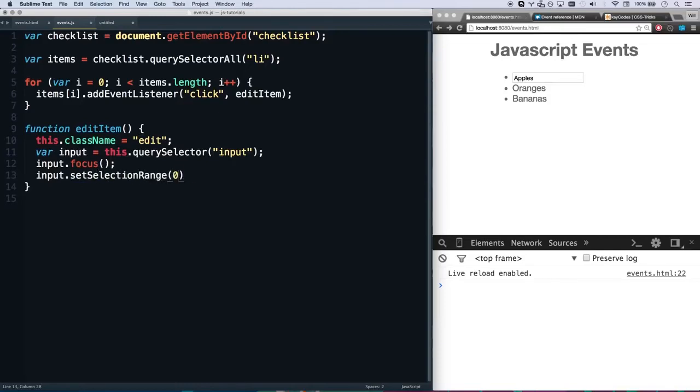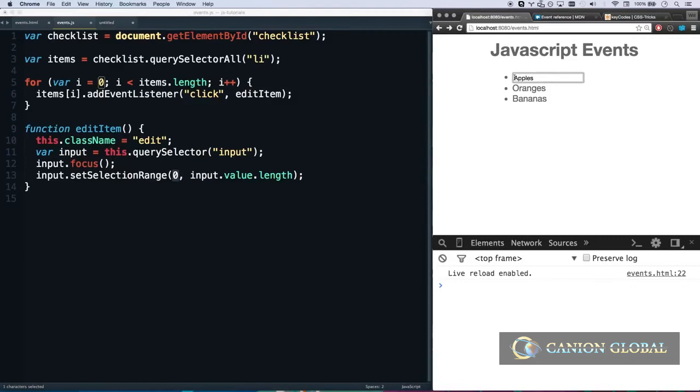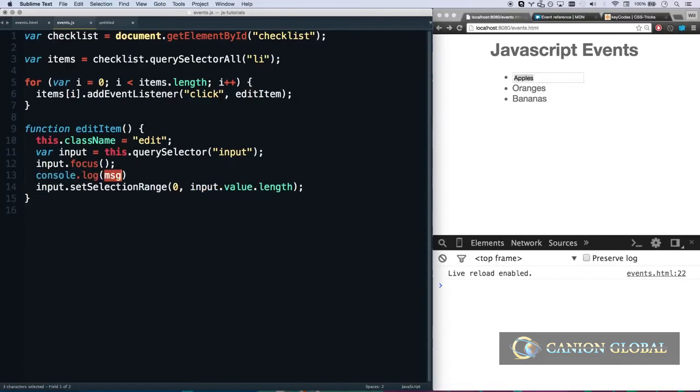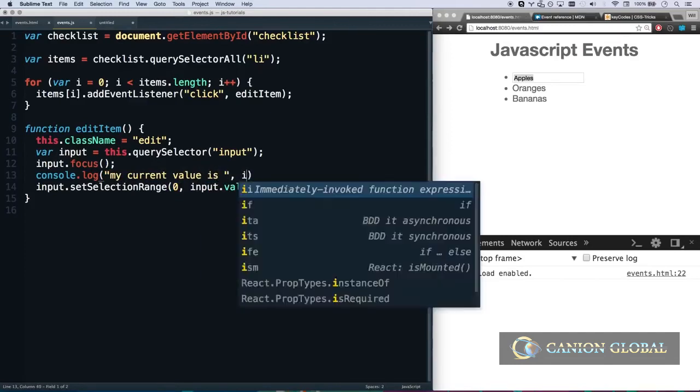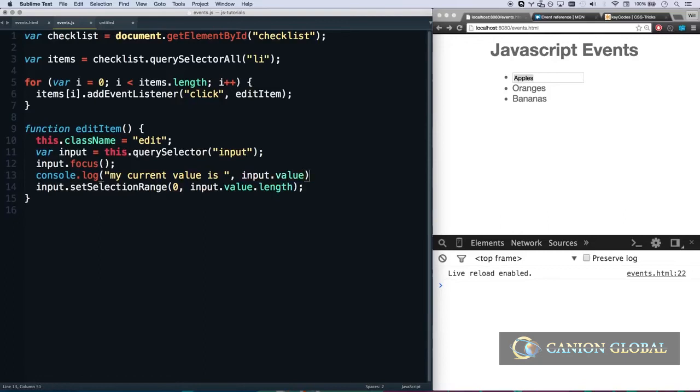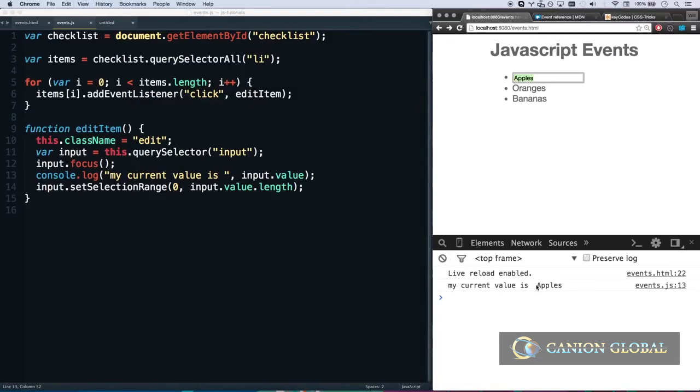So we're going to start at 0, and we're just going to go input.value.length. So basically the whole length of whatever our current value is, we're going to select from 0, which is here, all the way to the full length of our text. Because input.value is our current value of our input. Let me show you here. I'm going to console log my current value is, and then input.value. When I click, there you go, my current value is apples.